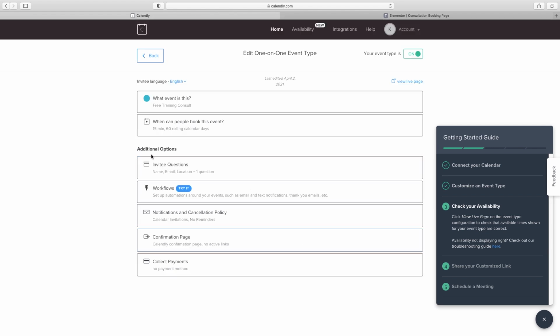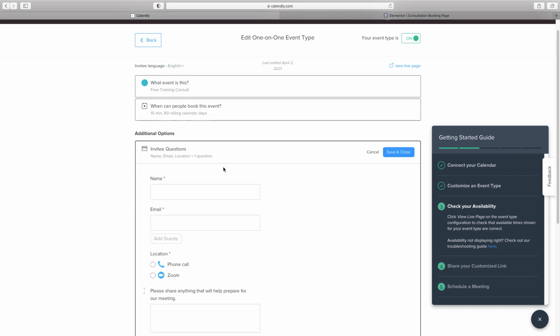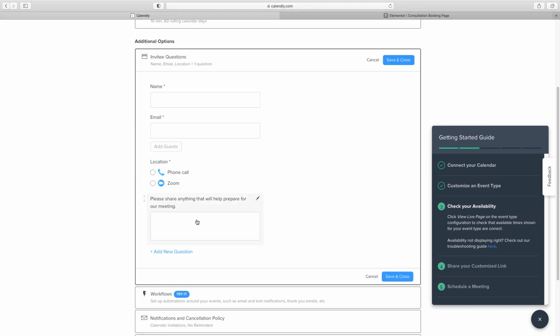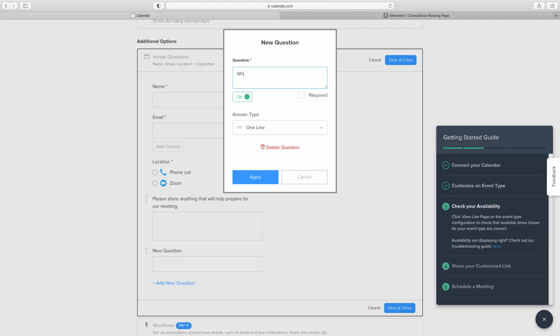Okay, now we've got some additional options here. I'll go through this pretty quickly. Invitee questions. Basically, we've got name, email, and please share anything that'll help prepare for a meeting. But let's say you wanted to do something that would kind of screen people out. So you're a consultant and you're fairly high priced. What you might want to do is add a new question of, what's your rough budget for this project?